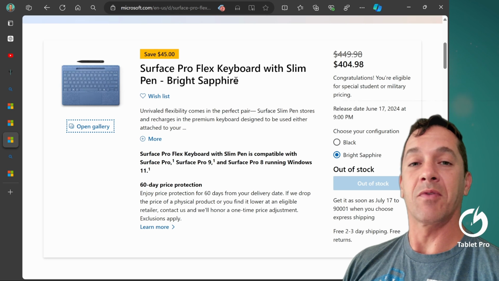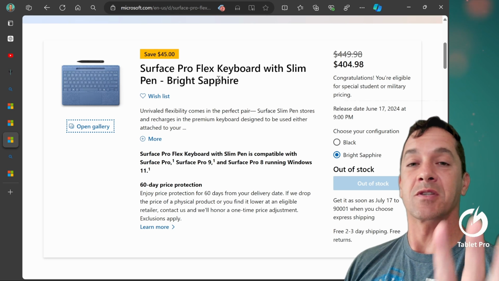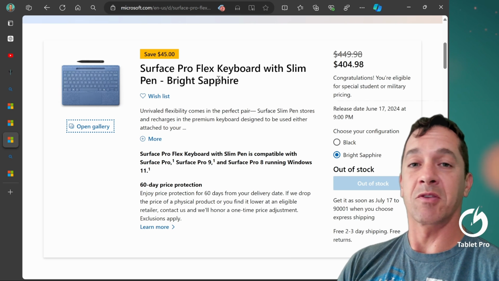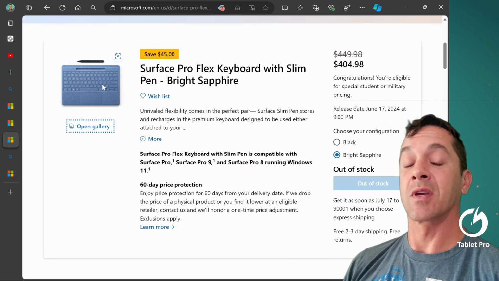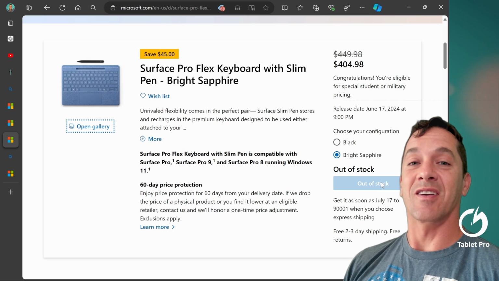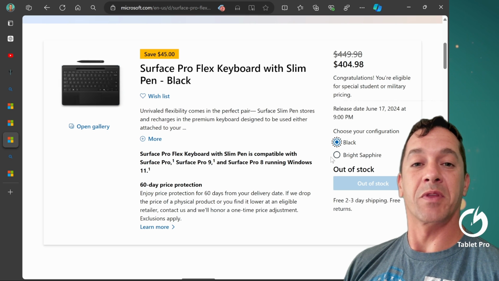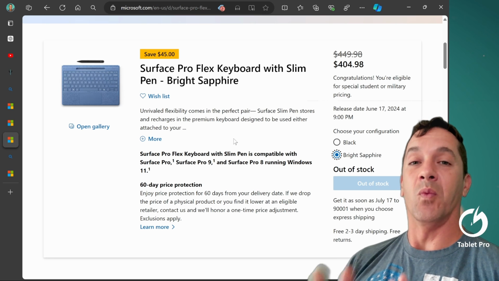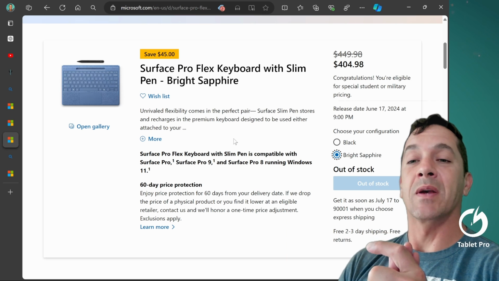And now I have a couple different things that I'm going to suggest. If you're looking at buying a Surface Pro 11, which I would encourage, I think they're great machines, and you're looking to save money, you don't want to buy this one, or it's out of stock. So here you'll notice both the black and the bright sapphire are out of stock, so you can't buy them anyway. What are you going to do? Okay, so here is my suggestion.